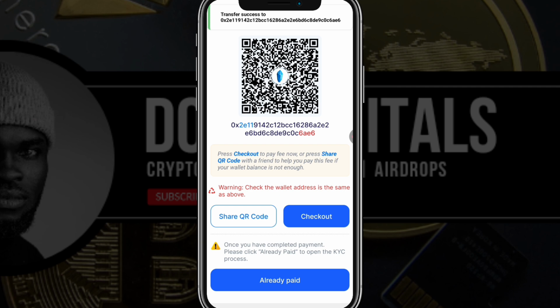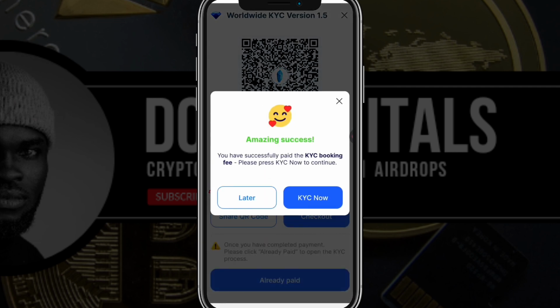So you can see it says transfer successful. It says I've already paid, so I'm going to click on already paid. And it says amazing success, you have successfully paid the KYC booking fee. Please press KYC now to continue. So I'm going to click on KYC now.